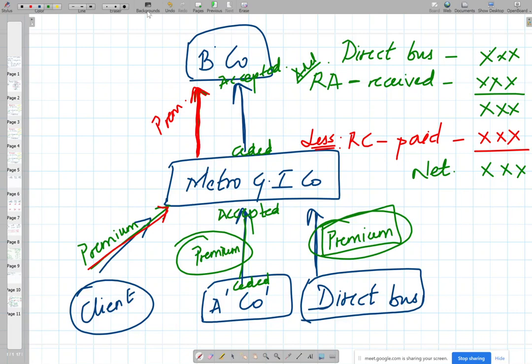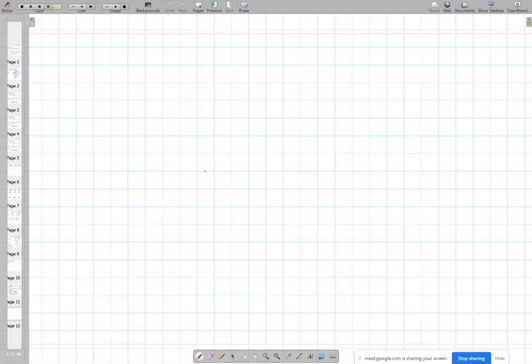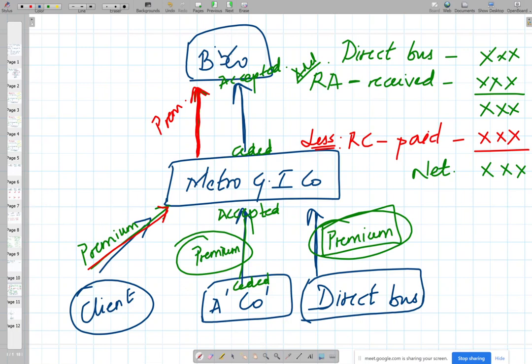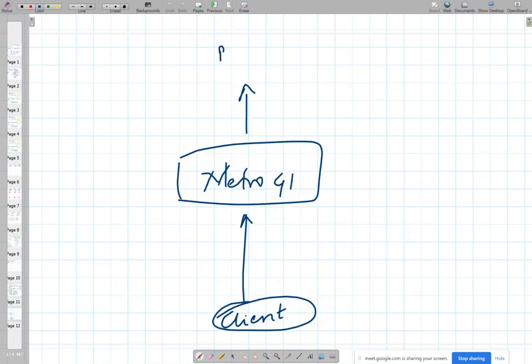Okay, like for example, if I take a similar case here, and we are the Metro General Insurance Company, and let's say you had accepted from some client a particular insurance policy, and then you ceded that insurance to one more company, the B company. Okay, so this was ceded and B company accepted it.